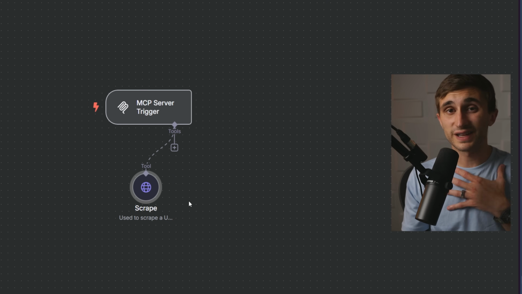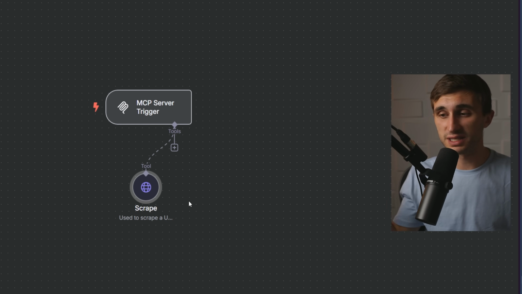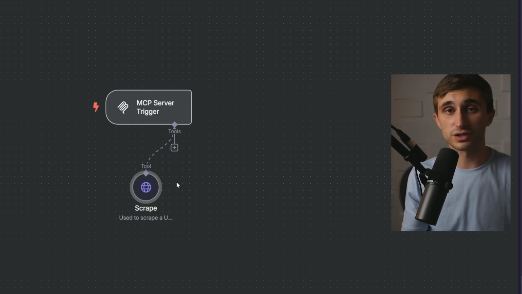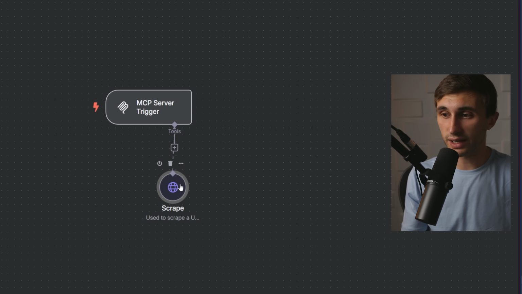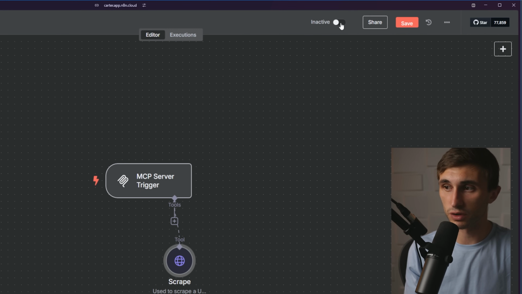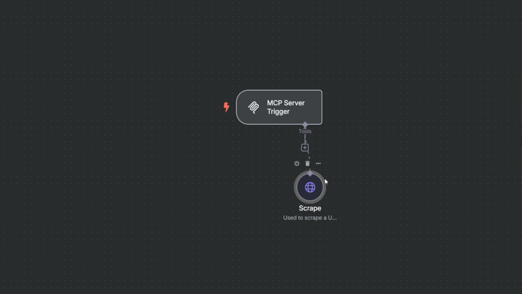And now personally, I want to make sure this works. I don't want to go and build out this entire MCP server with all of the different tools coming off of it and then just come to find out that it didn't work. So what I'm going to do is I'm going to quickly test this out. And in order to test this, we're going to make this workflow active. And then I'm going to hit got it.